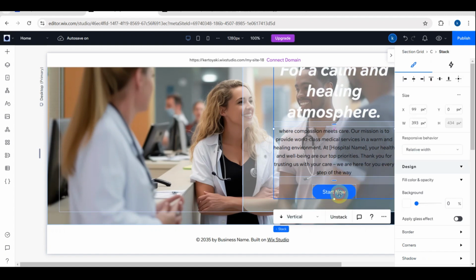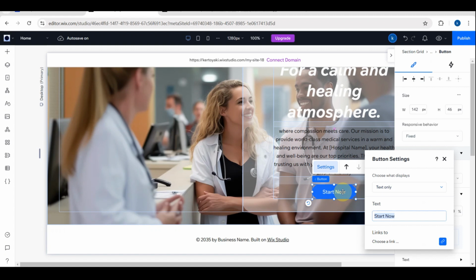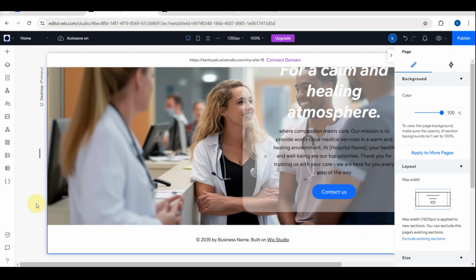I'm gonna change also this call to action button. Depending on you guys, you can change it to book an appointment or contact now. So here.